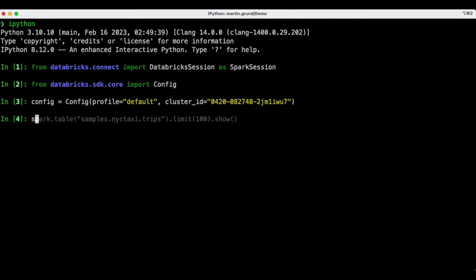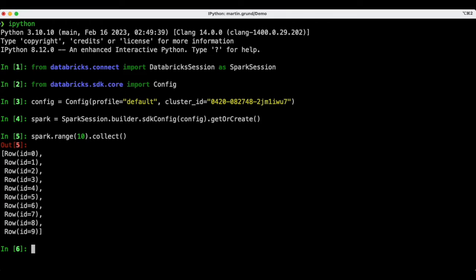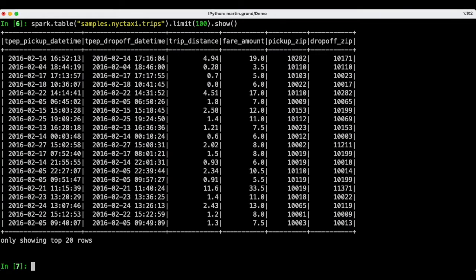The next step is now to create a Spark session. We're using the Spark session builder and the particular option SDK config to point to the SDK configuration. Then we're simply calling get or create as any other Spark session and instantiate the Spark session. Once we have the Spark session, we can execute all of the methods that we know from Spark. For example, we're going to access one of the sample datasets that we have available in Databricks and show you the 100 rows.